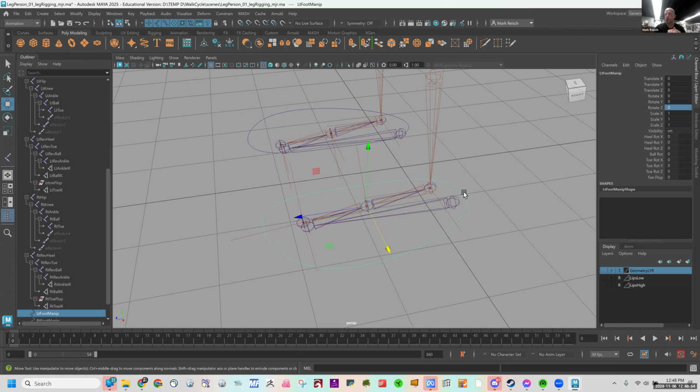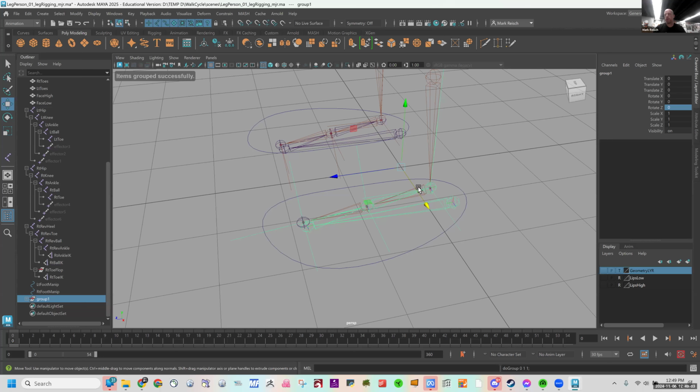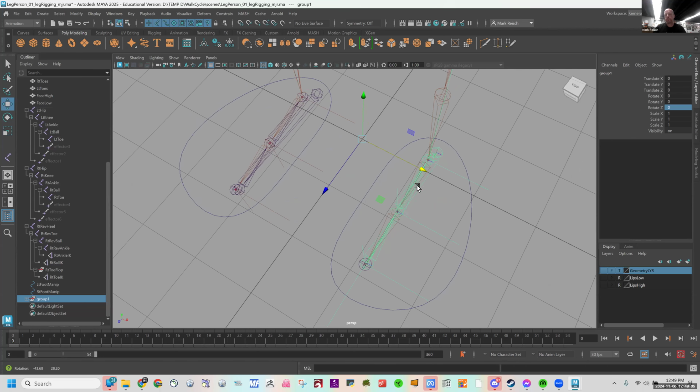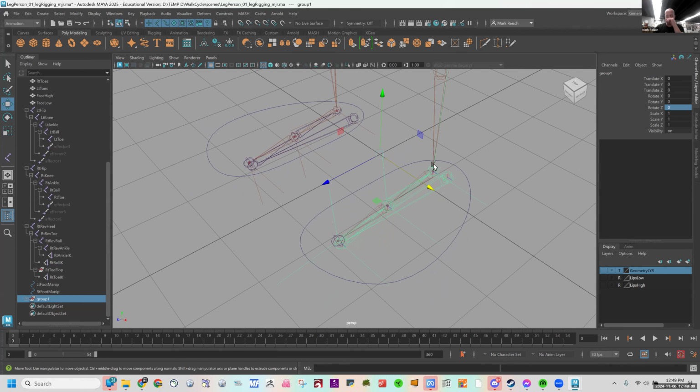Okay. So what we're going to do is select that left heel. We are going to group it to itself, Control G. You can see that that group went to the center. We're going to rename this group. We're going to call that not group 1, but group LT REV joints.